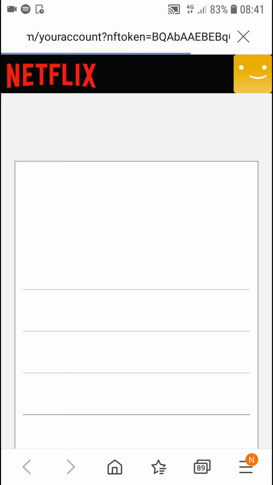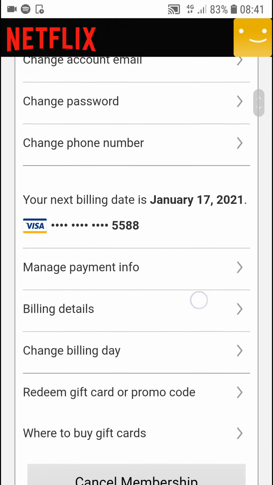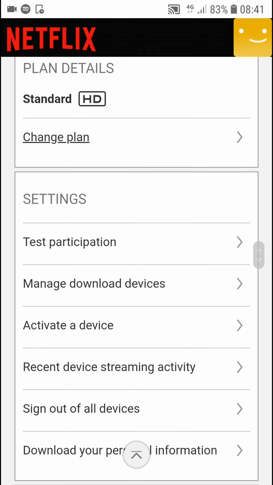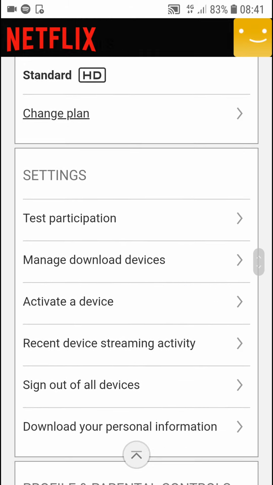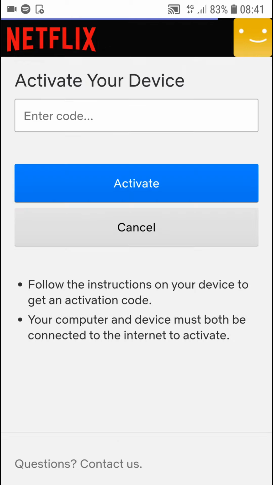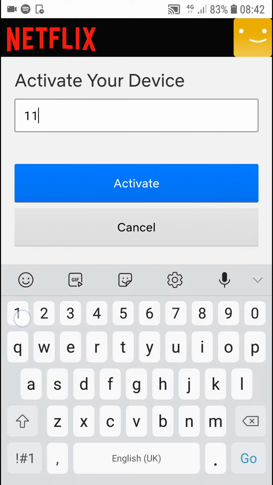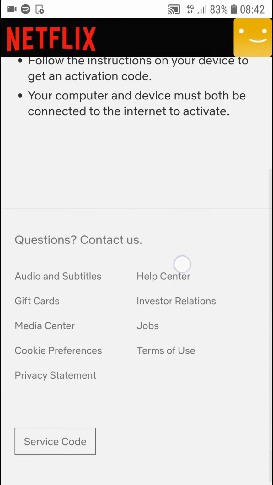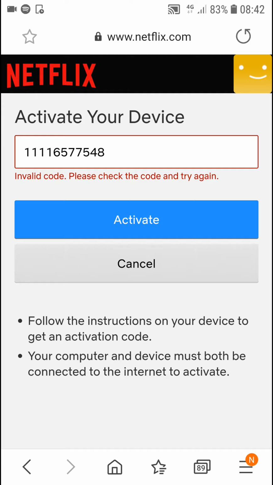And when you're here, you want to scroll down below, and then you're going to see settings, activate a device. Click on it, and then you need to enter a code here. So you just add the code and you just activate it, right? That you got. And this is pretty much it, how you can activate the device on Netflix.